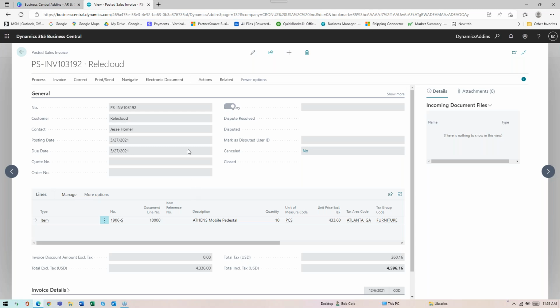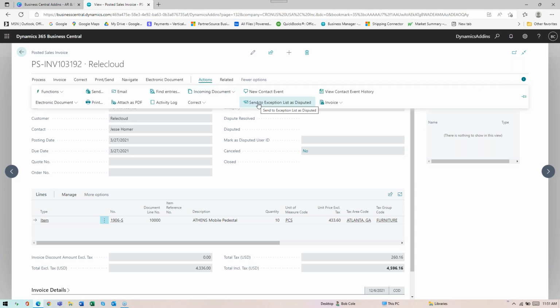customer's issue is. We've added in a function on the posted sales invoice that says send to exception list as disputed. If you click on this, two things are going to happen, and one's an option. So first of all, this will be sent over to the exception list immediately, and it will be flagged as in dispute. And it will mark on the exception list who it was that clicked on this, the send to the exception list as disputed, so that somebody can follow up and know who took the call.